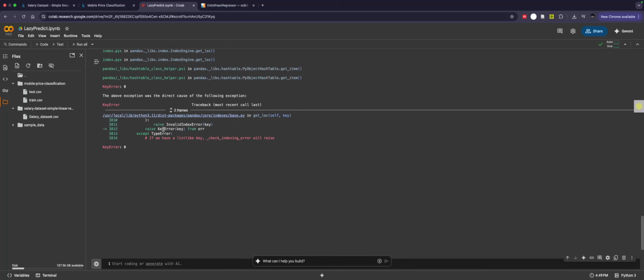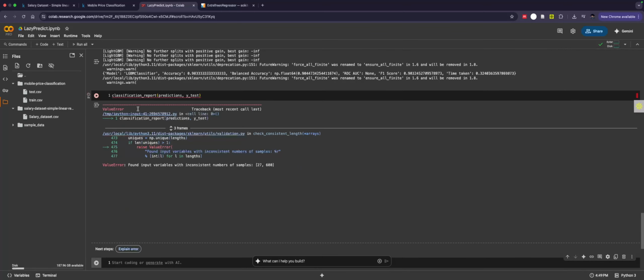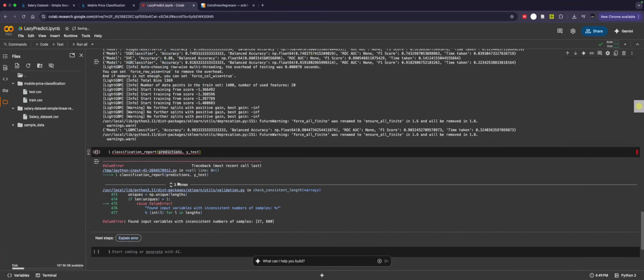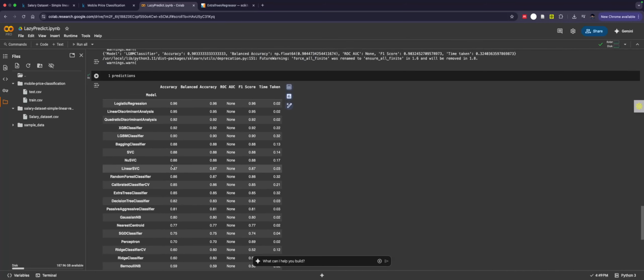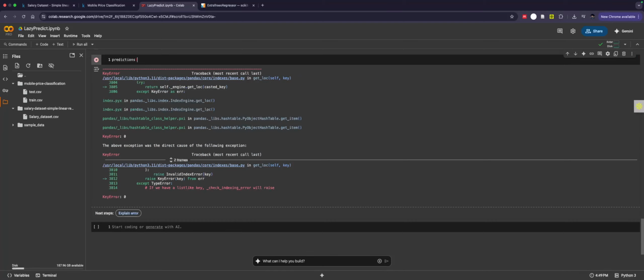So if you choose model of 0, sorry, it's not a list. Let me try to check with you classification report of predictions together with Y test. Okay, so let me check predictions, how it looks like. So this is the predictions. Okay, so we cannot really extract the values, so I'm not sure if we can do that. Yeah, so we cannot extract the values.